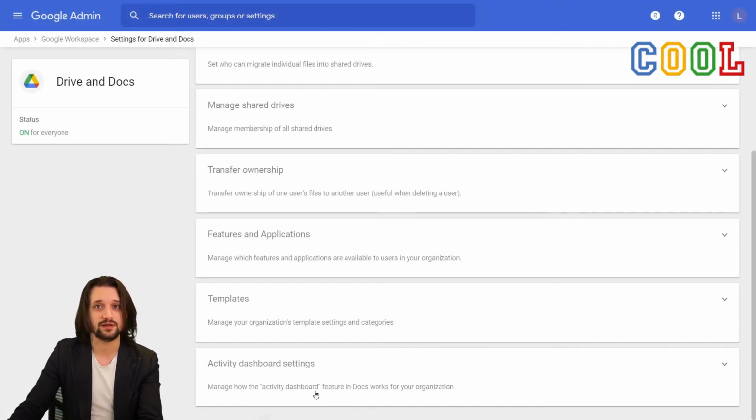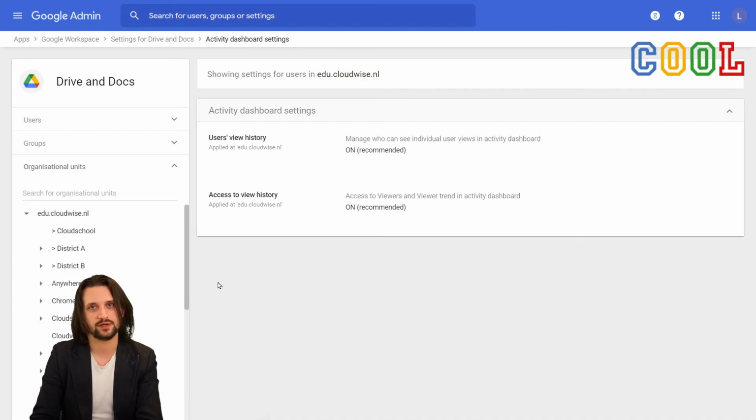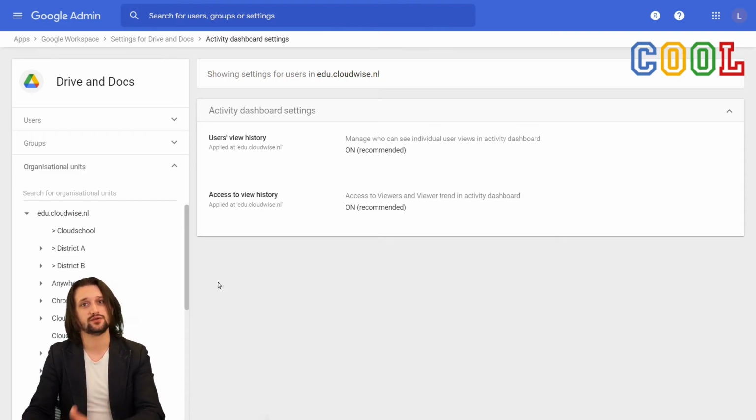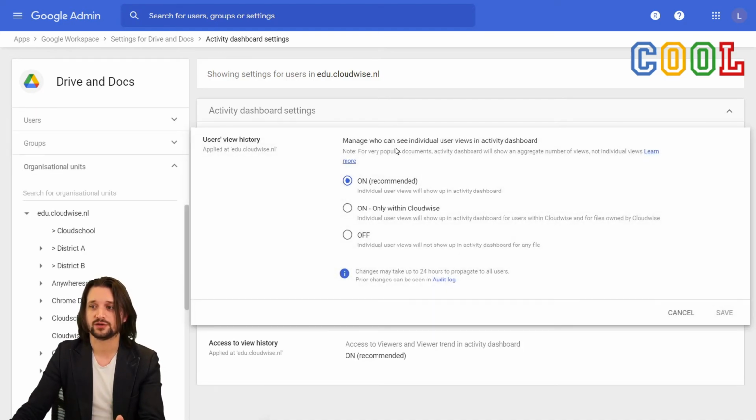And then finally, the activity dashboard settings. The activity dashboard is a relatively new functionality within Google Documents. It allows you to see what users have recently opened and viewed the document, how often it was opened, at what times. And some organizations may decide to not use this functionality at all, which means that we have to turn this off, making sure that it is not visible who can see individual user views. In this case, it's turned on, or it can turn on only with users in our own organization. We can see within those documents that we have created who accessed them, or we turn it off completely.